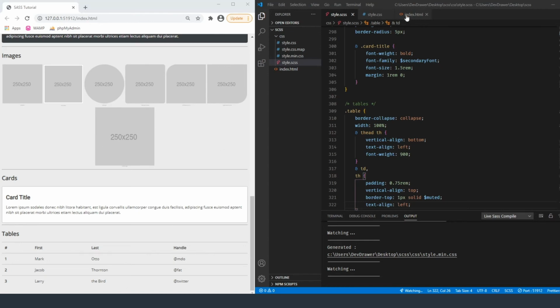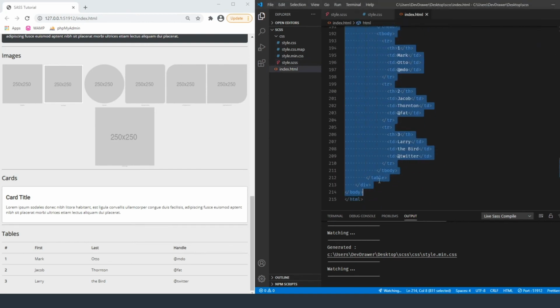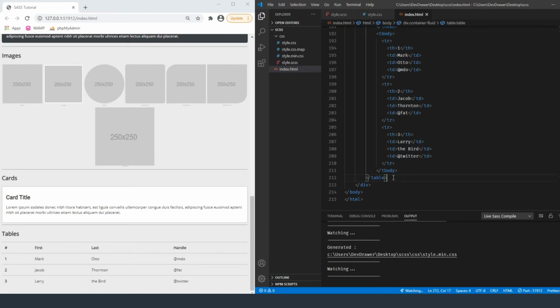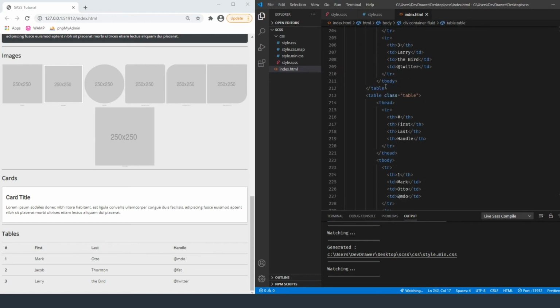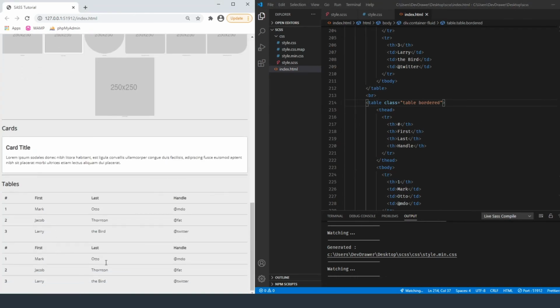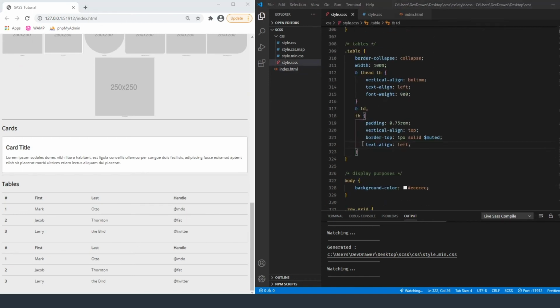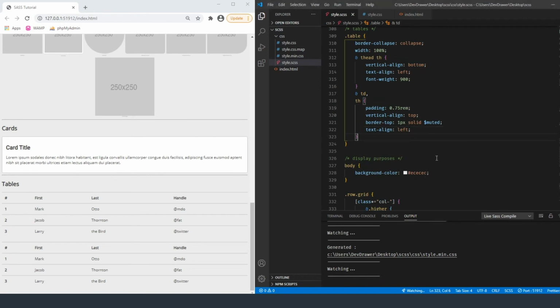So let's create another table. I'm going to come over here and I'm going to copy our entire table structure. And I'm going to create another table. I'm just going to add a break tag in between them. And then this table, let's say we want to have a bordered table as well. So let's do bordered. And then right now it's going to look the same, but what we want to have is a border that goes around it. So let's create that style in order to control the bordered table as well.